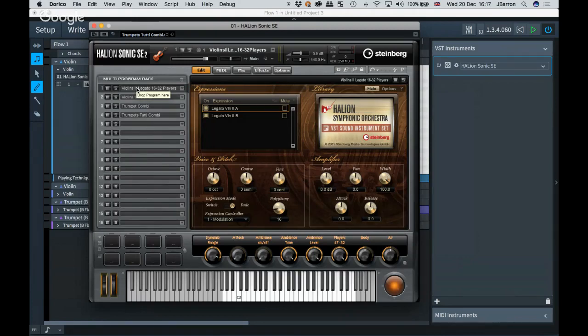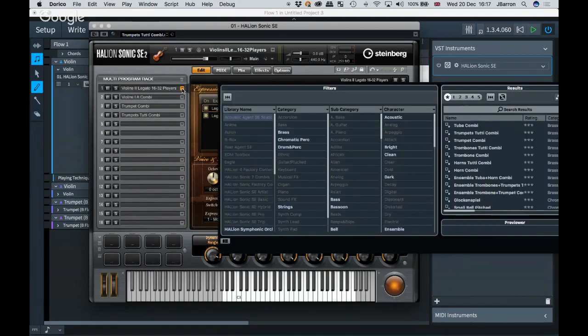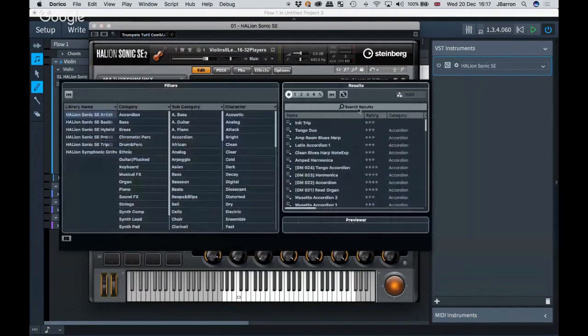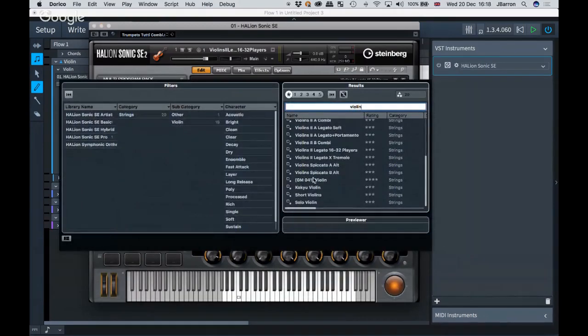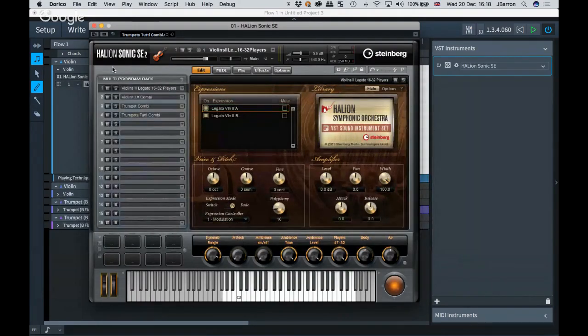I know some people have said actually they like some of the GM sounds even in Halion, and they would prefer to use some of those. So you can search in here and then search for a violin. For example, here's the GM violin, or if it was the piano or anything else that you wanted to use. So that's kind of changing some of the sounds in here.